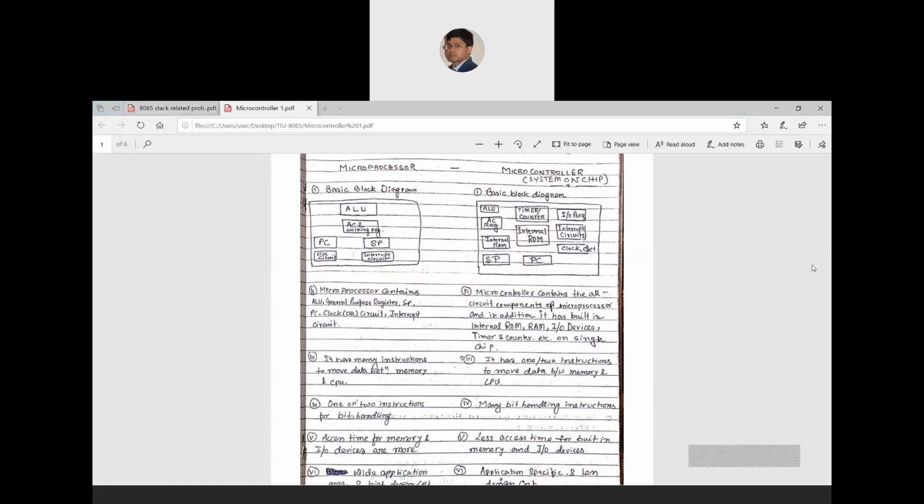So whatever units are available in the microprocessor, those units are there in the microcontroller. Plus, it also has internal RAM and ROM. That is a very important thing, because the RAM and ROM sections are external for the microprocessor, but in the case of the microcontroller they are internal parts, as well as the timer and input output ports.